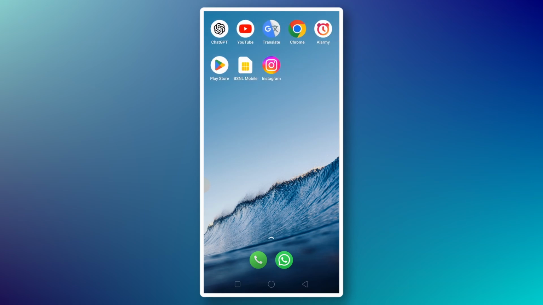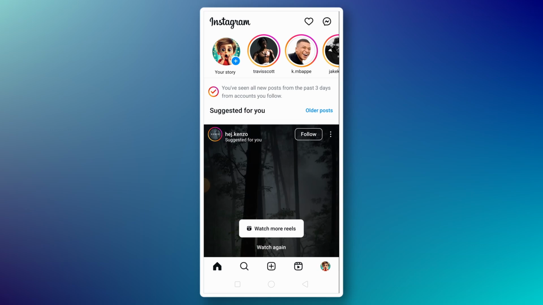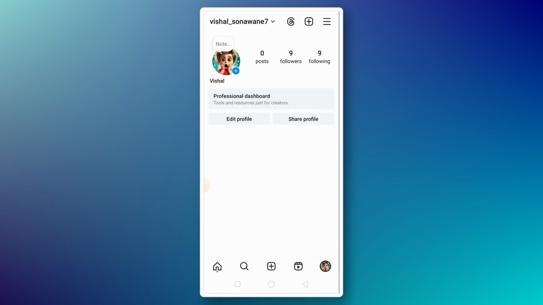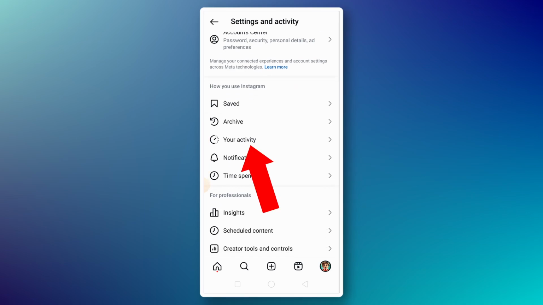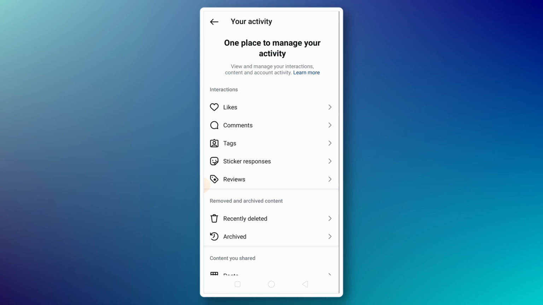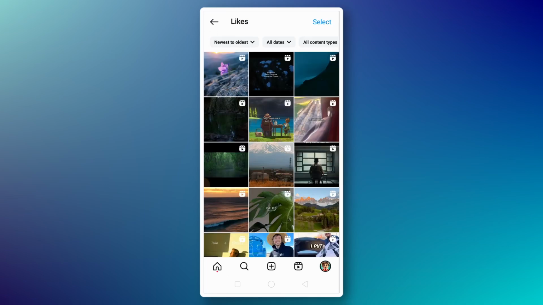Just open your Instagram again, and then here you have to click on your profile. Then you will find these 3 lines options. We have to click here, and here look for the option Your Activity. So this is the one, just click here, and here you can go to Likes, and here you will find all of those reels which you have liked in the past.